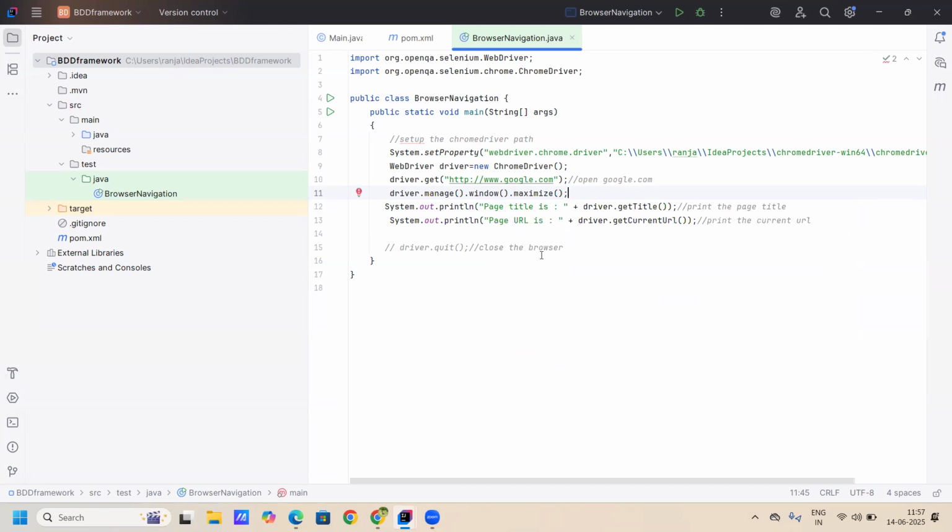See, in Selenium, most of the methods are inbuilt. You just need to know which method you need to call. That's why I'm telling you, hands-on practice is required. The more programs you do, you get to know that this inbuilt method is already there, and I need not worry about writing the code myself. That's why Selenium is widely used.